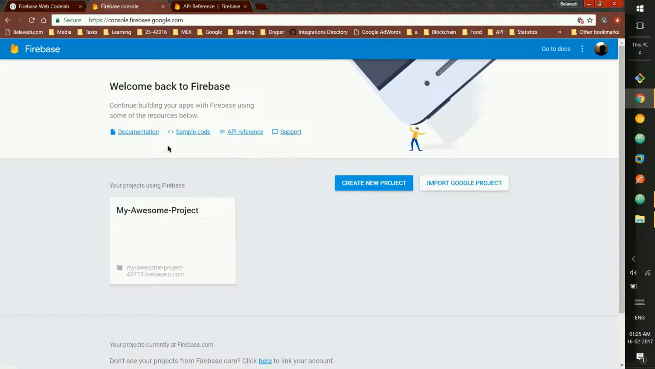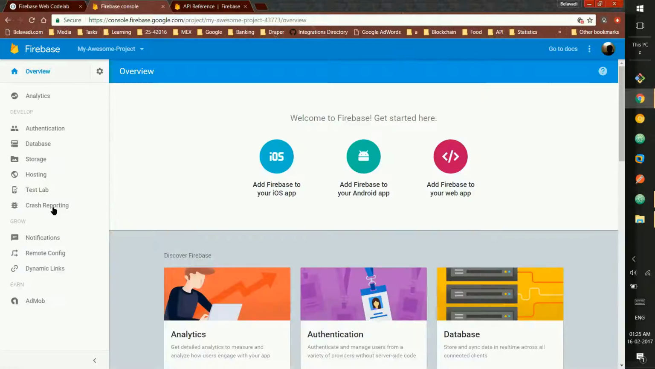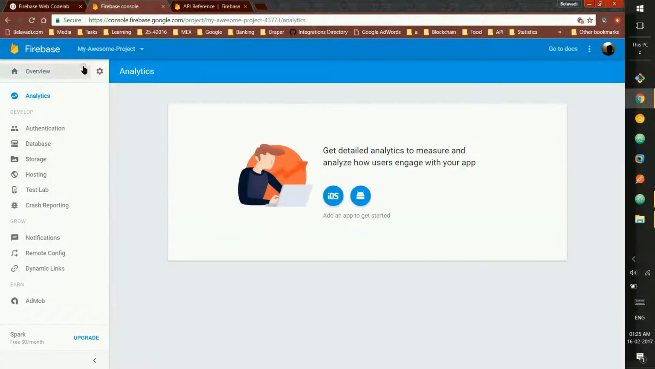Alright, so you come here, my awesome project. You come here and it shows you options where you can add Firebase to your iOS app if you have one, or Firebase to your Android app if you have one, and you can add Firebase to your web app as well. Now we're going to be adding Firebase to a web app, and alright, let's do it. Okay, that's not what I wanted.